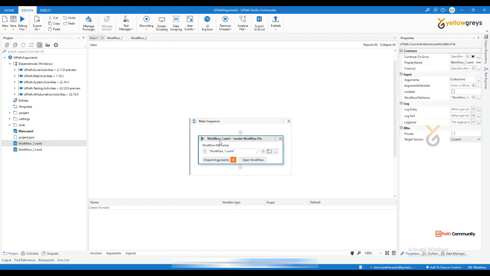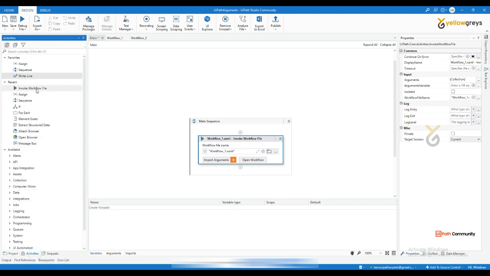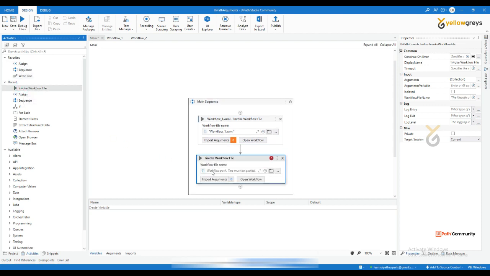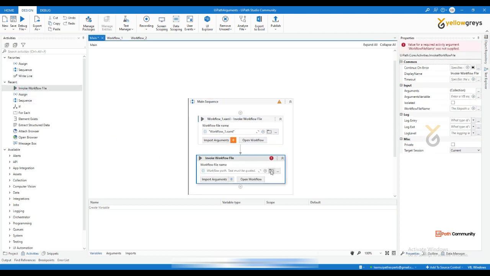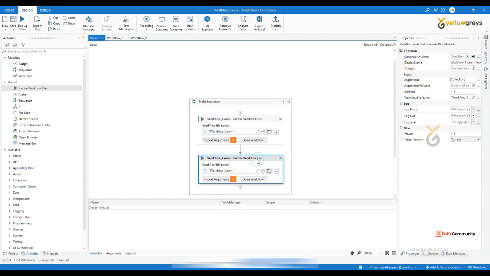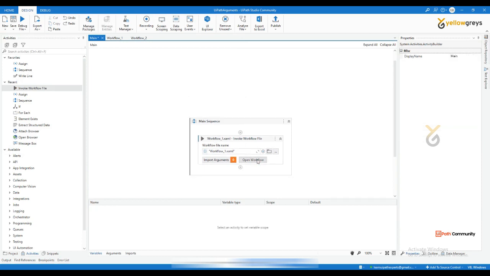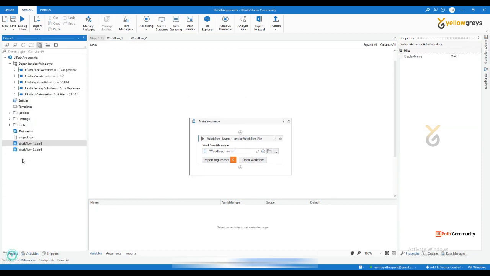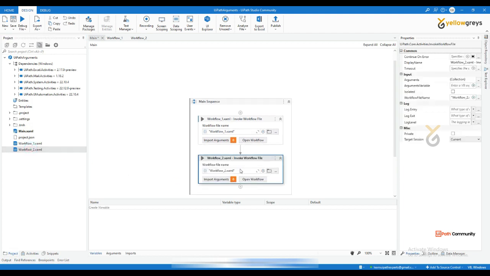Okay, so this will be automatically added, this invoke workflow, or else go to the activity panel, and there is an invoke workflow file activity. Okay, drag and drop this, and then go to this folder, browse folder, then select workflow 1. Okay, this is another way. Let me delete this, and you can easily drag and drop like this. Okay, now you have two workflows.